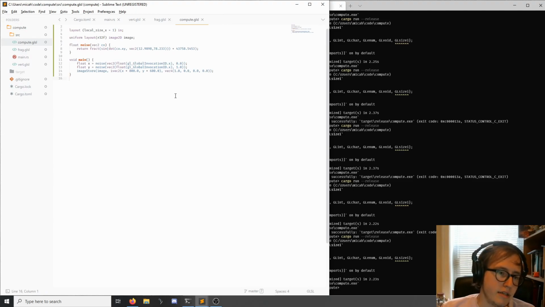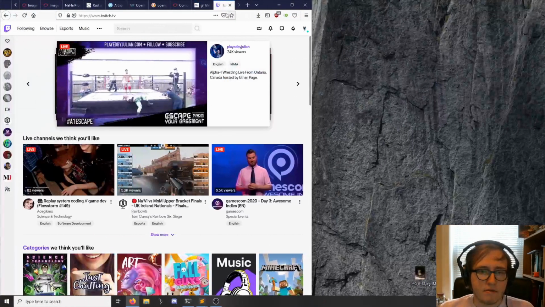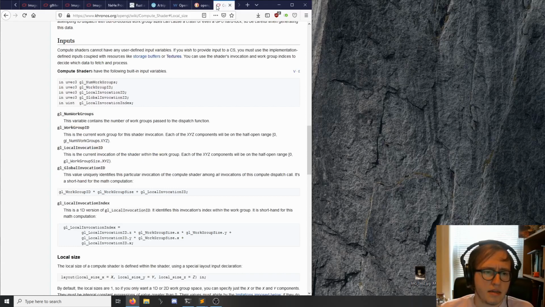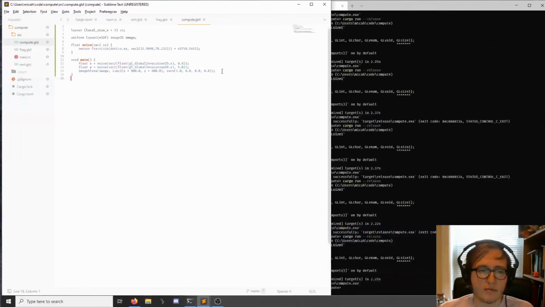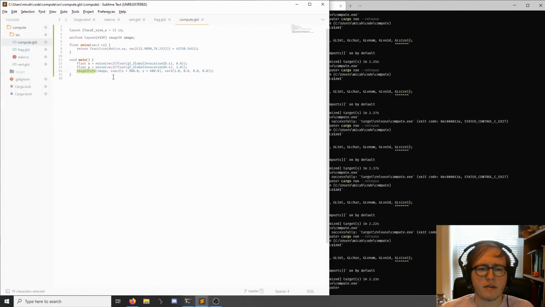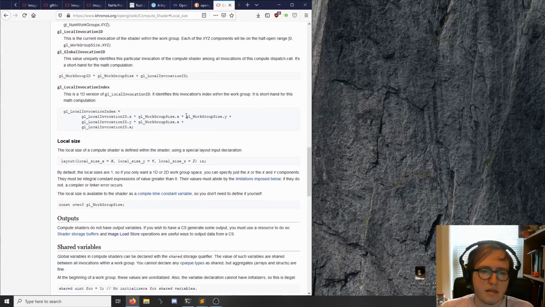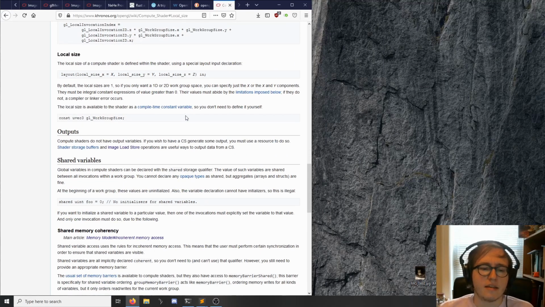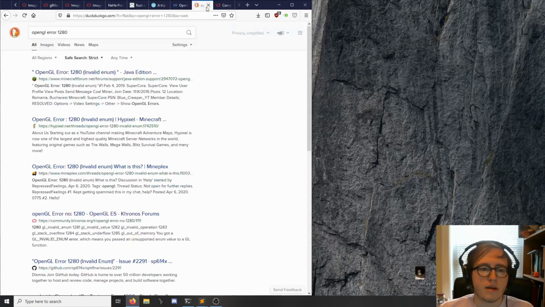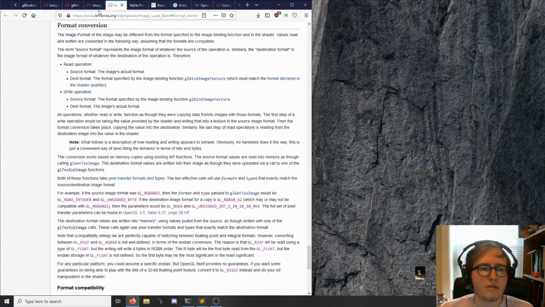Now what I really want to do is use an atomic operation. Because what I'm doing right now is I'm just writing a value. So if anything else writes to the same pixel, it will overwrite it. But what I want instead is for it to add to what's there. So I need to use image load store.